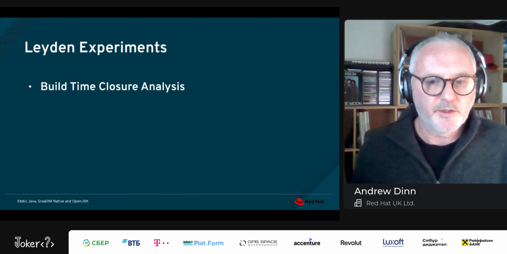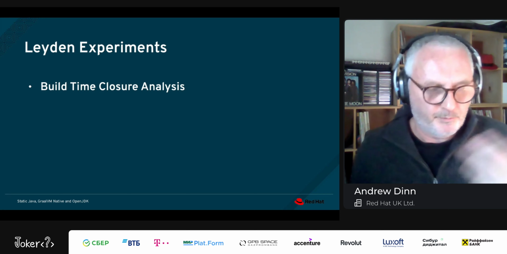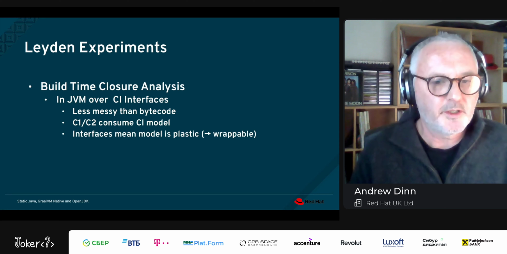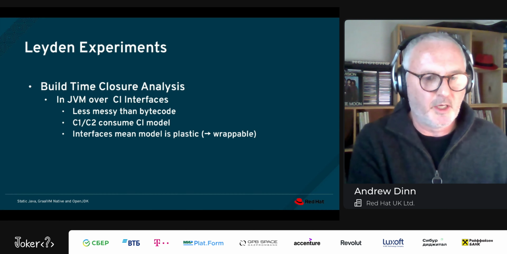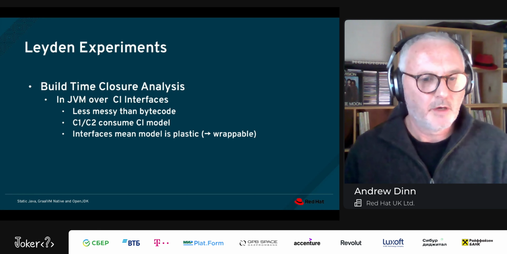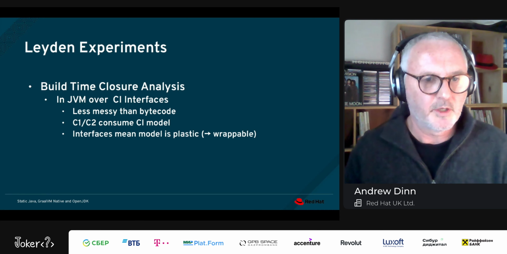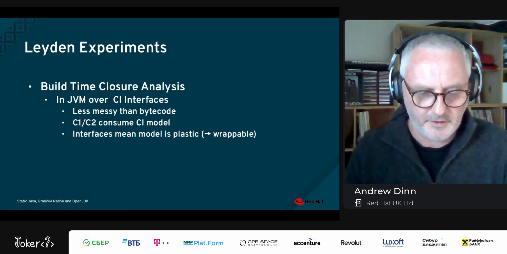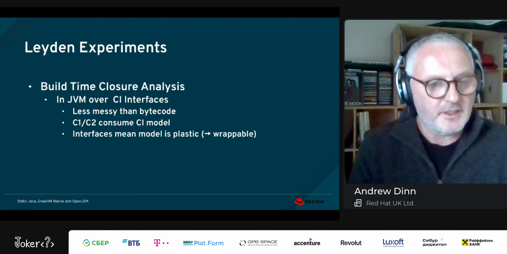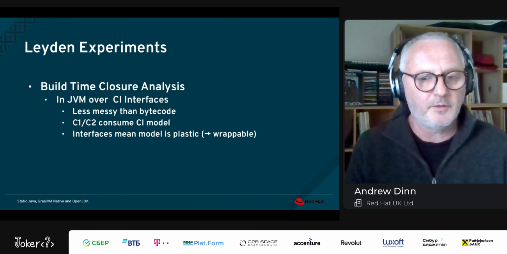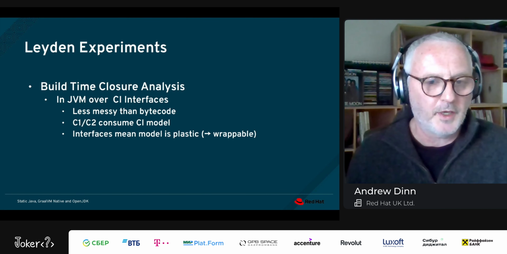The next experiment was to try and do a sort of closed world analysis. The idea here would be to use the CI interfaces that are used as an abstraction barrier between the bytecode parsing layer and the class loader and the compilers. Rather than have to do everything at the level of bytecode, we'd have the class model of these CI interfaces provide CI classes, CI methods, and so on. And that's the model that the compiler consumes. So if you do an analysis at that level, you can also end up with a class base you can feed into compilation.